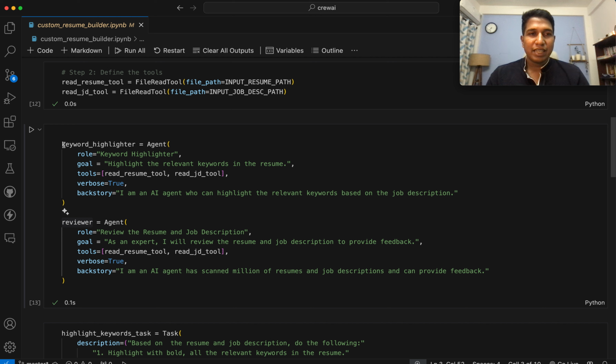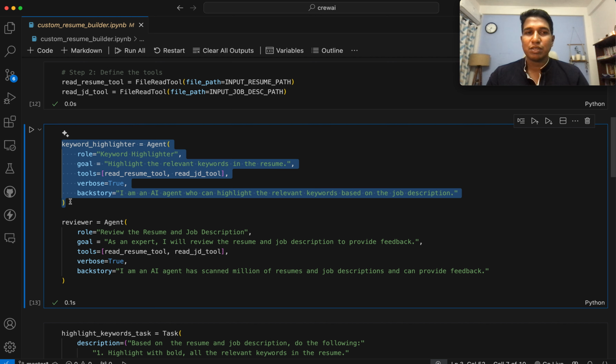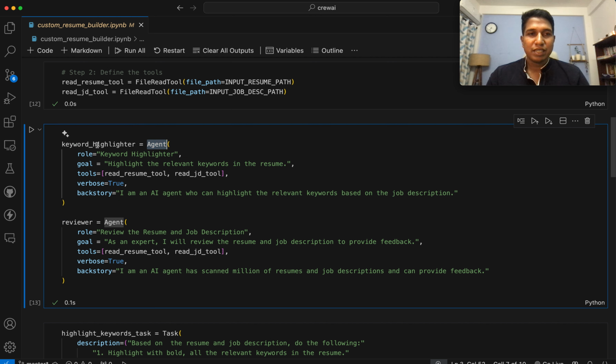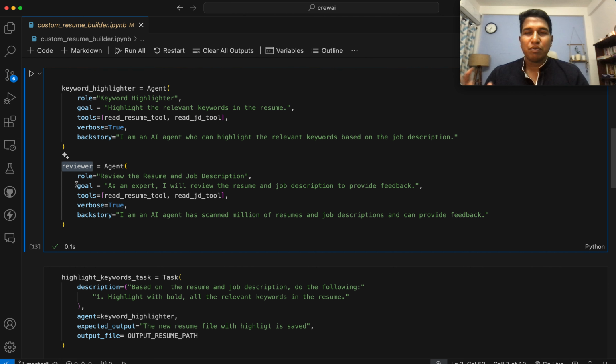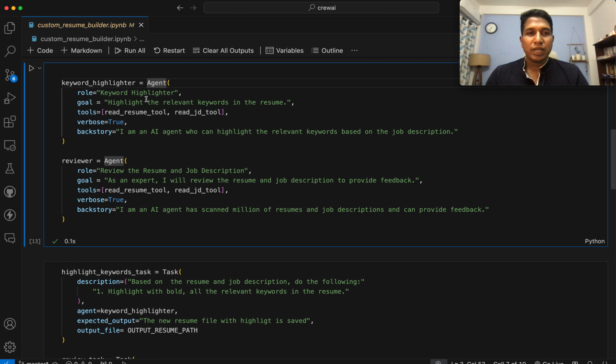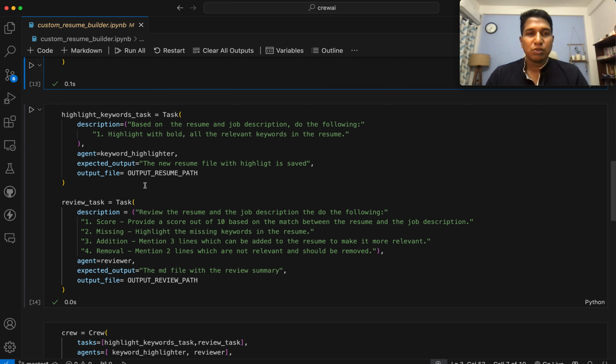Like I said, I defined two agents. The first agent is a keyword highlighter. Its only job is to read the resume, find the important keywords and make them bold. And the second one is a resume reviewer whose job is to review the resume and give me suggestions, right? So we decided on two agents and then two tasks.